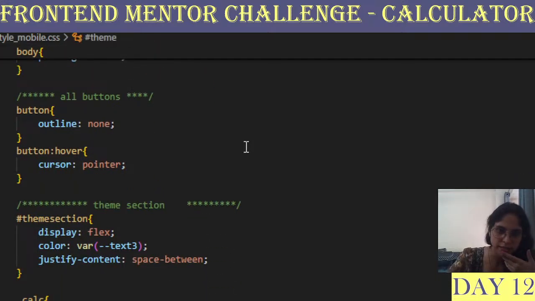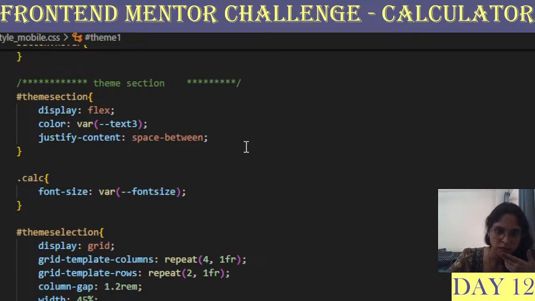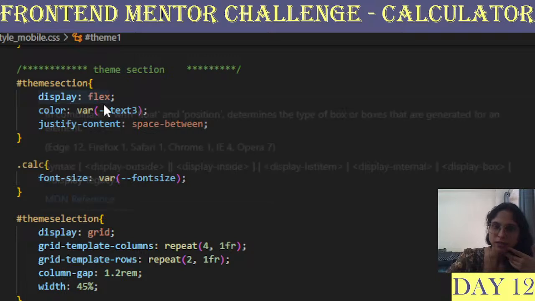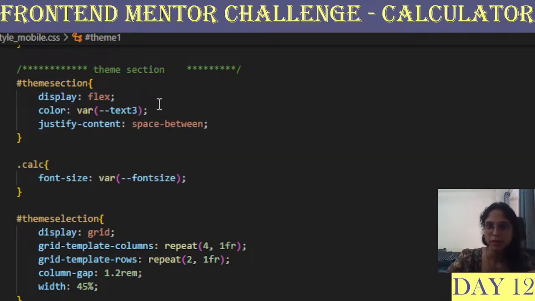So in theme section, again the display is flex. Color, we are giving the color. And this text 3 is going to have different values depending on the theme. And justify content space between, so that there's a space between and they're on the two corners. And then there's dot calc. We are giving the font size. Dot calc is where we have written CALC. Next is a theme selection ID.